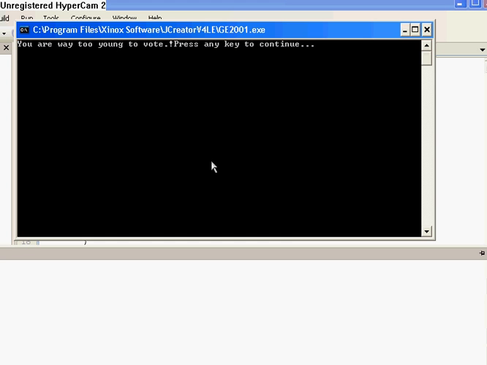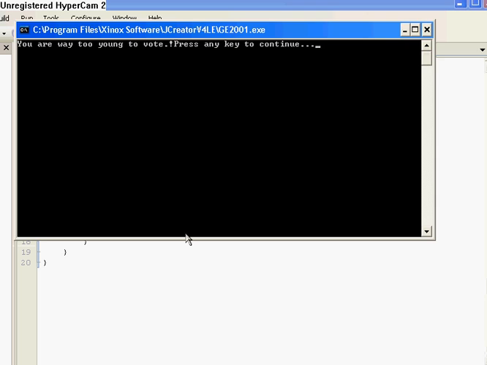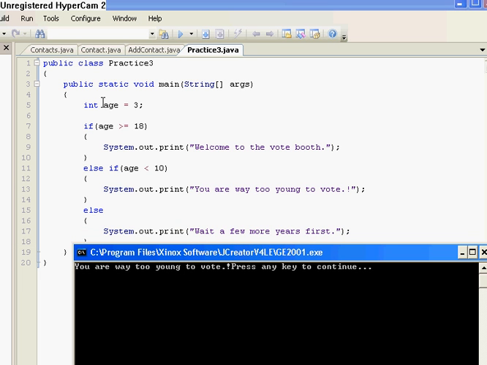And then run it. You are way too young to vote. And again, that's because age is 3. Remember, it replaces the variable name with whatever you told it is equal to. So if 3 is at least 18, which it isn't, so it doesn't even matter. It won't even look at this if this comes up false. It's like, okay, well, I don't even need to bother with this because this isn't true. So it'll ignore that, come down to here. Is 3 less than 10? Yes, in fact it is.